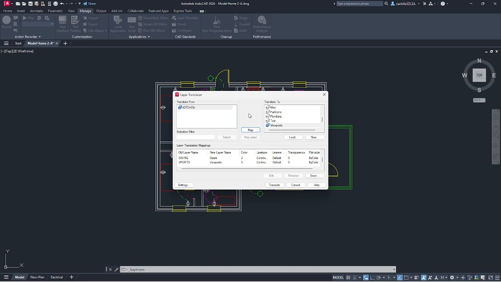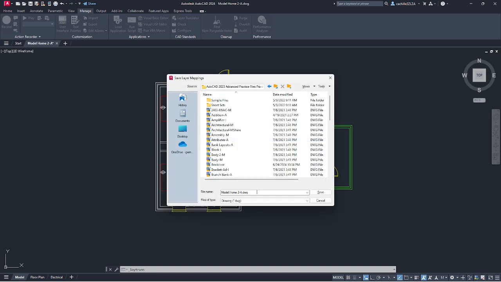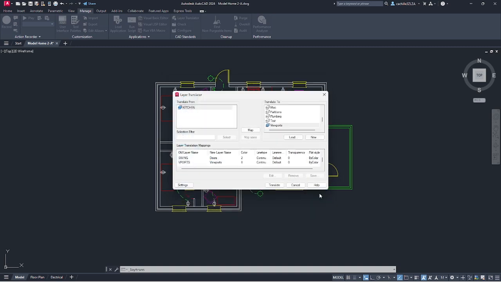The only layer left in the Translate From area should be Kitchen. Leave this area so that it remains unchanged in the drawing. Click Save to save the mappings. Save them in the drawing file with the name Model Mappings in the Practice File folders. Click Translate to complete the command.